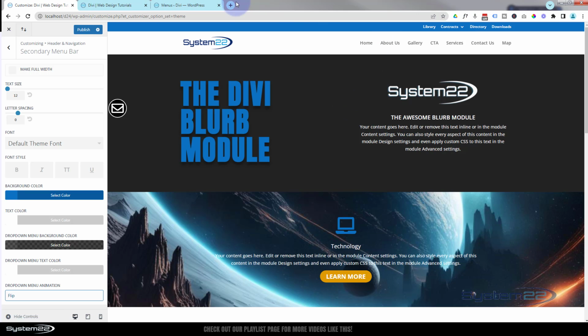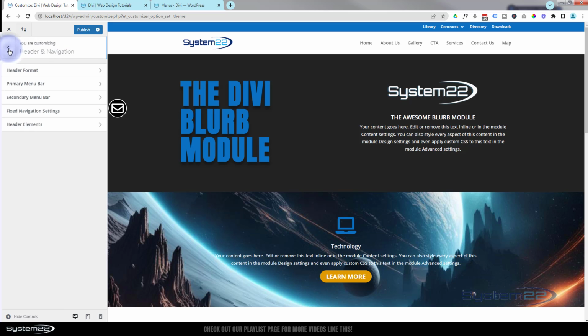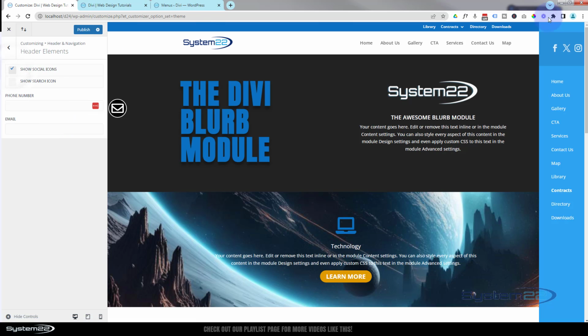Divi also gives you the opportunity to add a telephone number, an email, and some social media icons to your secondary menu here. If we go back now, header elements just down below, click on it. If you want social icons, check this box. It's actually put them in a little slide-in vertical menu here. It just does that on this customizer side. Those will actually appear over here when I save and publish.